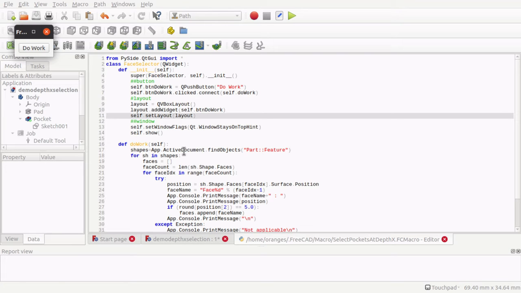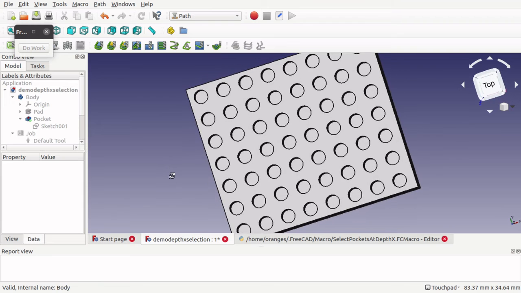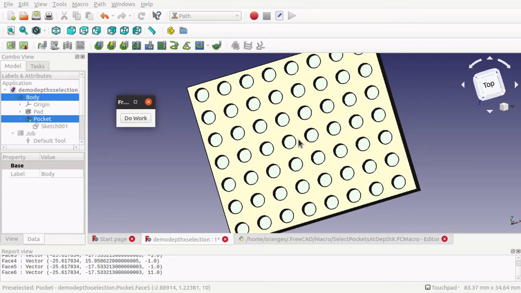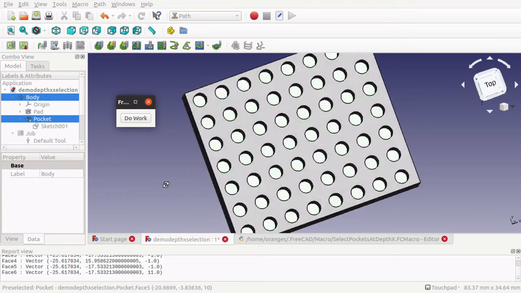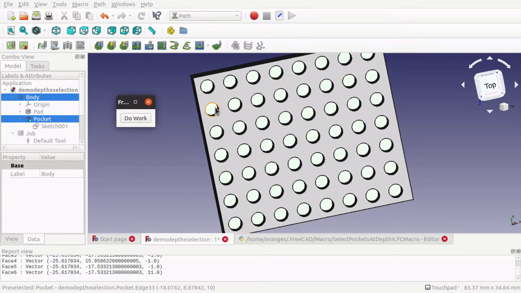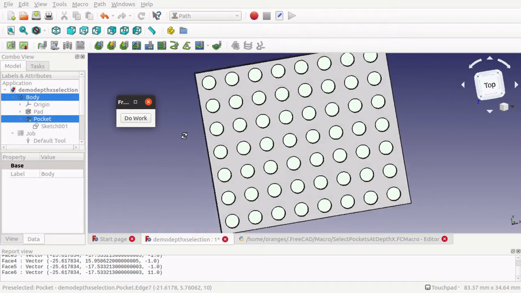Now if we hit this button, what should happen is, nothing's selected on here. You can actually see this, how the stay on top is working as well. So hit do work, and they've all been selected. You can see down here that it's all working nicely. So this is what we want to get to, but we need to actually add some parameters in here.